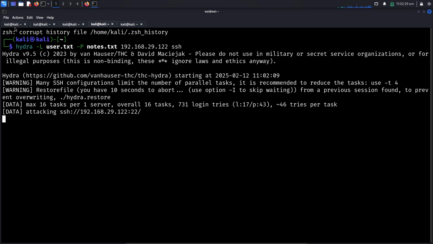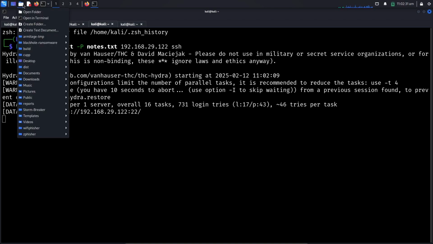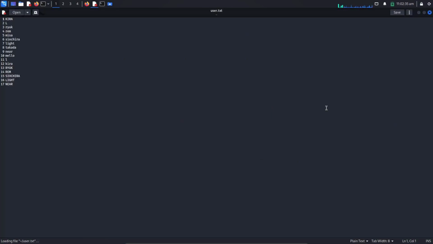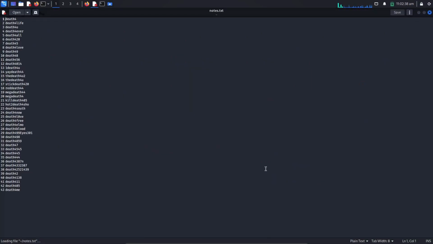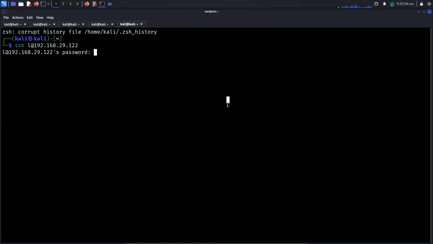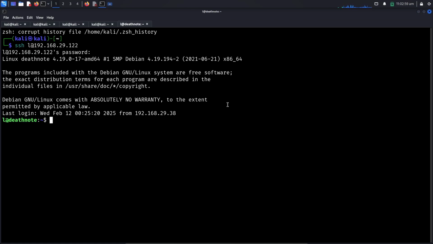Let it crack. In the meantime, we can open the folder and view the notes.txt, and the password is something like so. I think this is the password that we previously cracked. So entering it. Yeah, we were able to access.